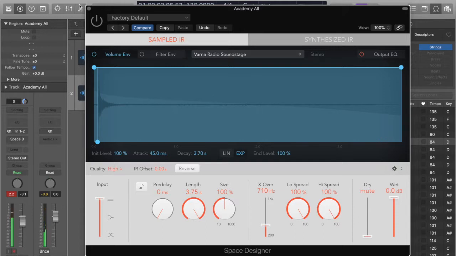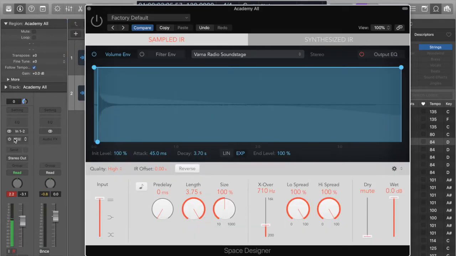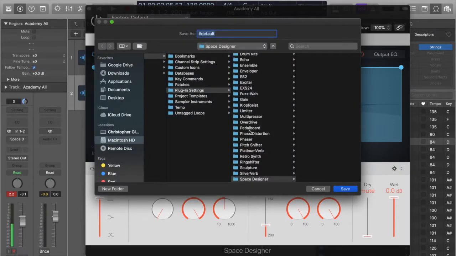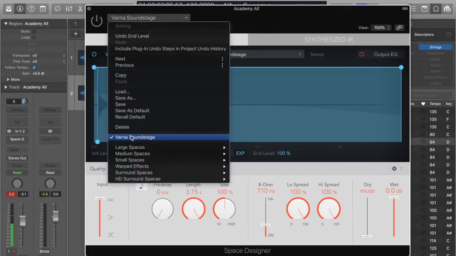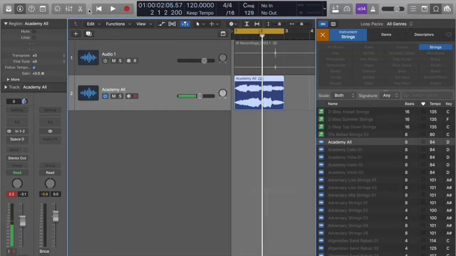You can definitely hear the difference. It needs a little tweaking still, but again, you can tweak it how you want within Space Designer and get the exact sound you really want. And then, once you've got it how you want it, you just go in and Save As, and you can give it a name. I'll go ahead and give this one Varna Soundstage. Boom. And now you have that as one of your presets that's available to you on any other future projects you do, or if you come back to any of your recordings from here at the Film Scoring Summer Workshop.